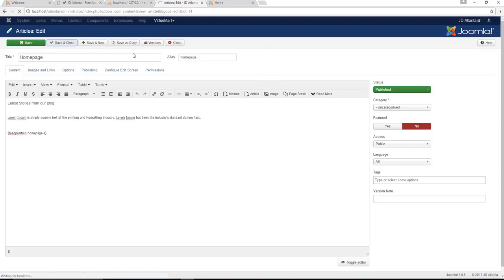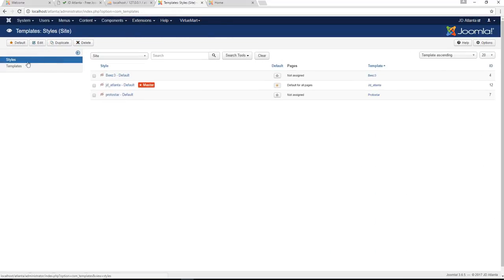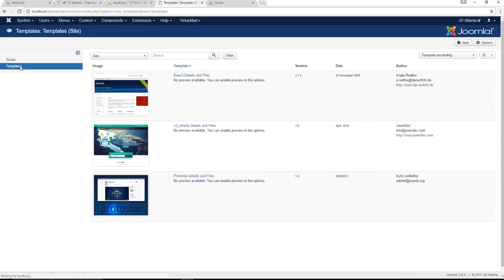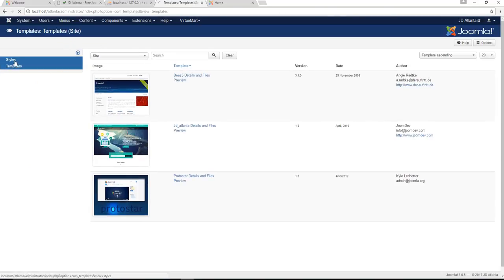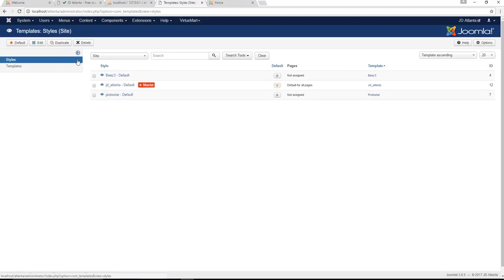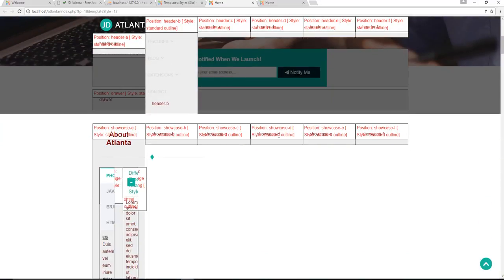Another quick tip to get yourself started is to go to Templates, Template Manager, and simply go to the far right, go to the Options section, enable preview mode, and save it. If we go back to the actual styles of the Template Manager, you can see Atlanta here. It's got the star and a master tag there. If you click on the little eyeball, it shows you a preview of all the positions of all the content, so you know exactly where to find it.